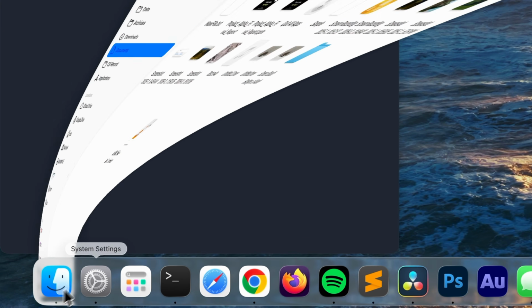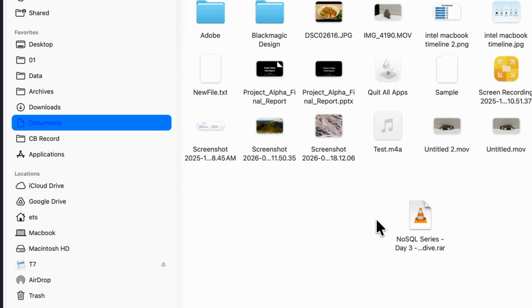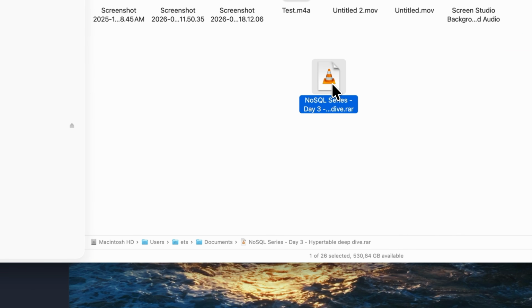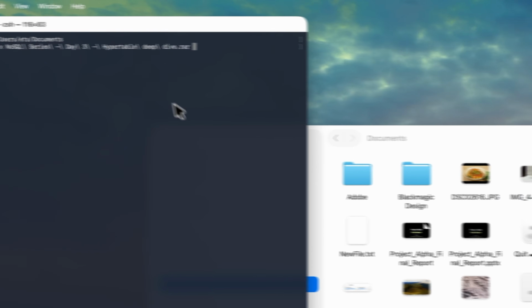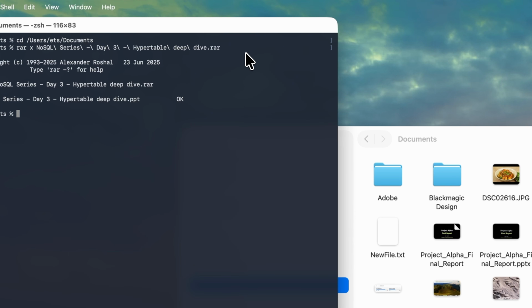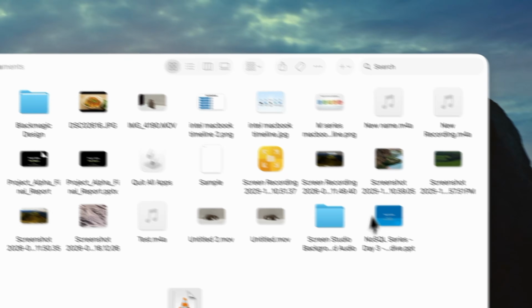Alright, now let's try the two most basic commands, compressing and extracting. I've got a RAR file here in my Documents folder, so go ahead and navigate to your folder. To extract a file, use the command rar x followed by the name of the file you want to unzip. Hit return, and the file will be extracted right in the current folder.